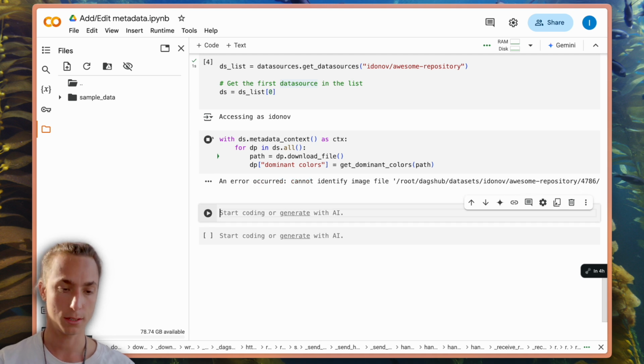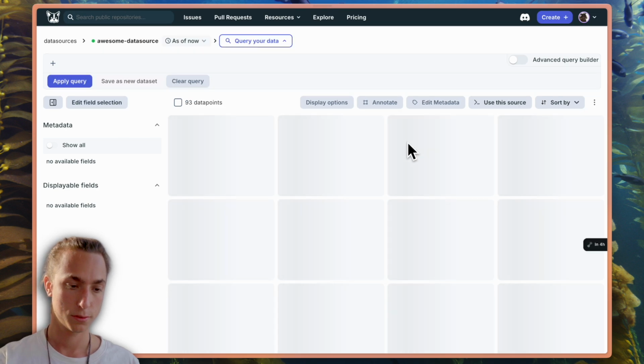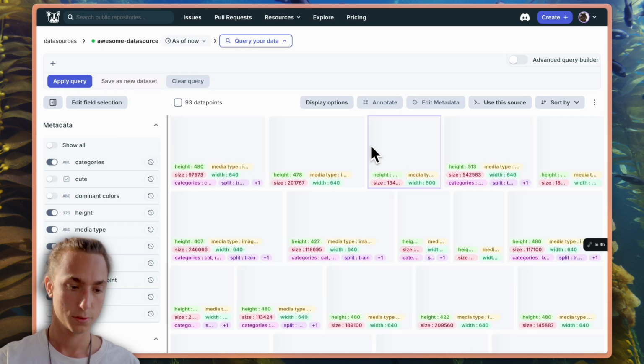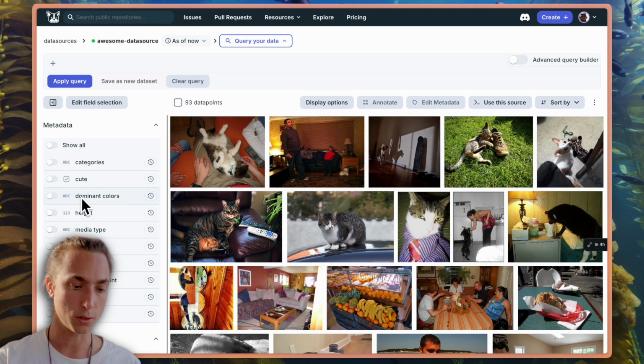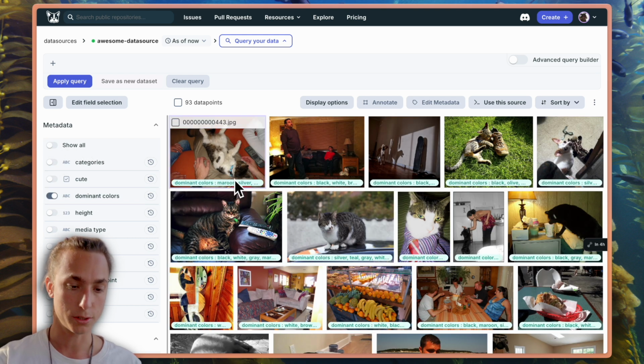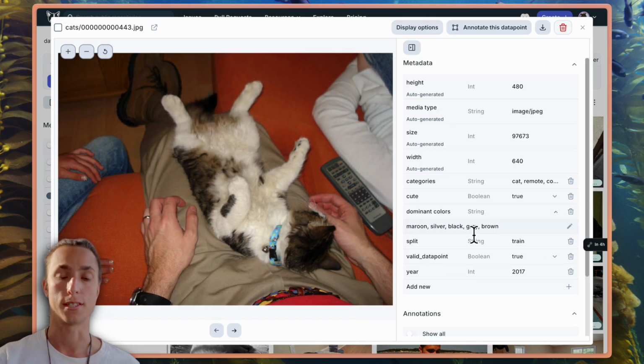After it finishes running, I can go back to my data source and view this metadata. I'm gonna refresh. And now I can see a new enrichment called dominant colors. When I turn it on, I can see for every photo its dominant colors. In the same way, I can override existing properties to edit my metadata.